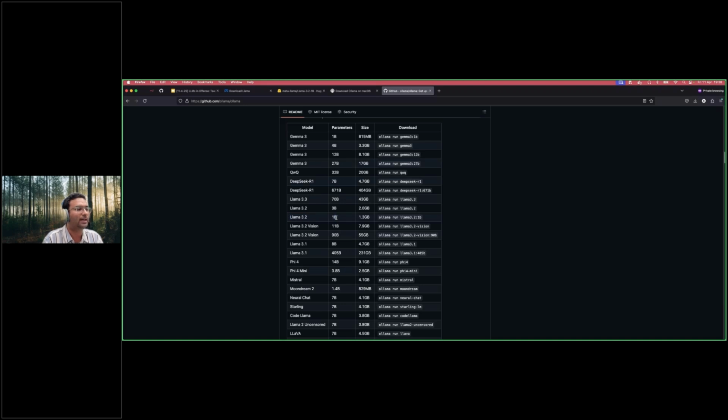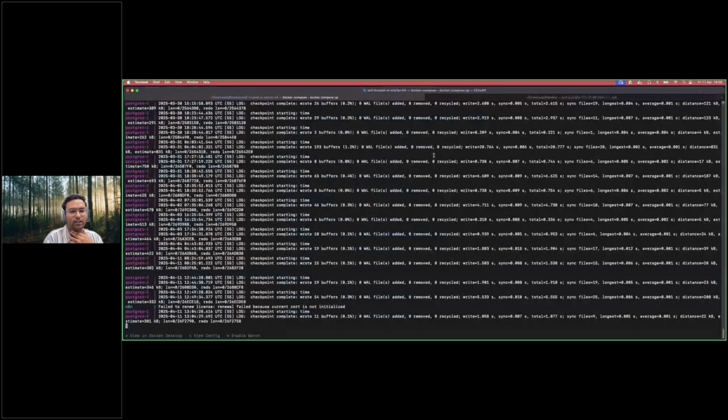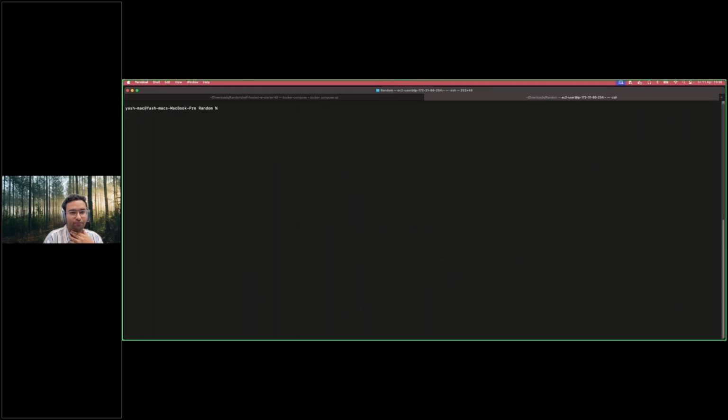which has been trained on 1 billion parameters. The size is around 1.3 GB, which is fine for my machine. And I can easily use this via running this particular command, right? So this is how we can easily run any of the model locally in our own machine, right? Now, as soon as this is running, we can even query it using this particular stuff.